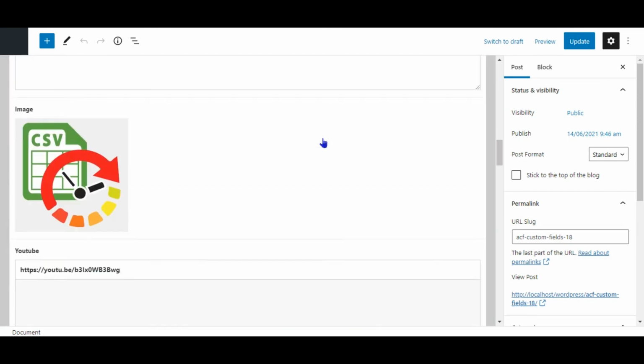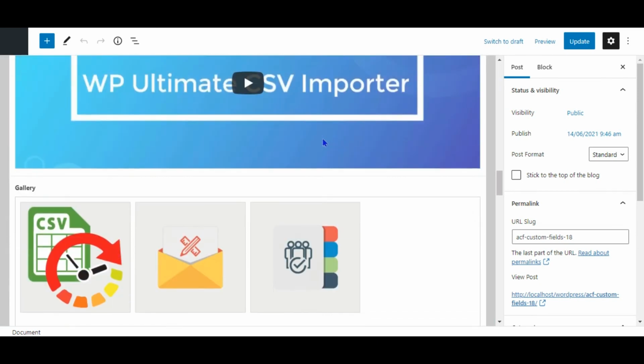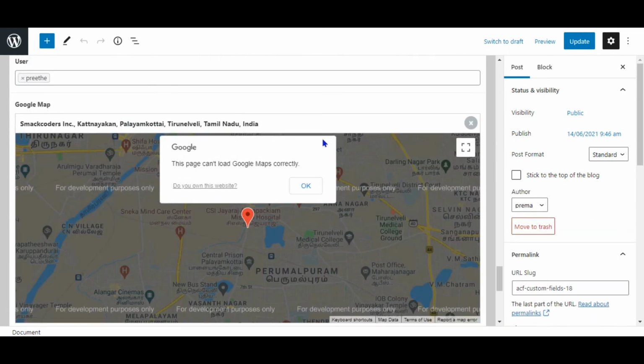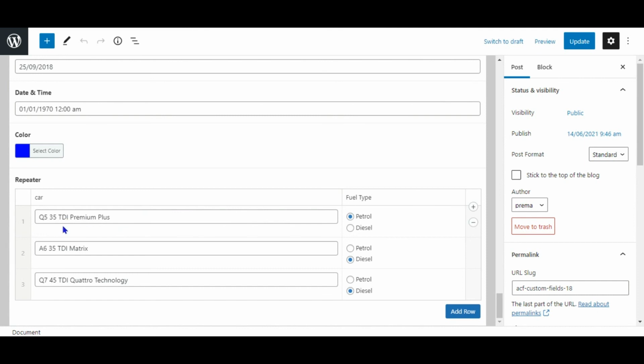Here you can see all the ACF custom fields values data are imported. And here you can see the repeater field values are also imported in separate rows. So this is how you import ACF repeater fields data into WordPress using WP Ultimate CSV Importer.